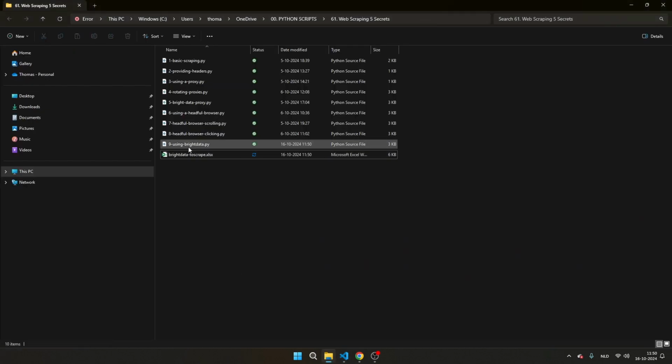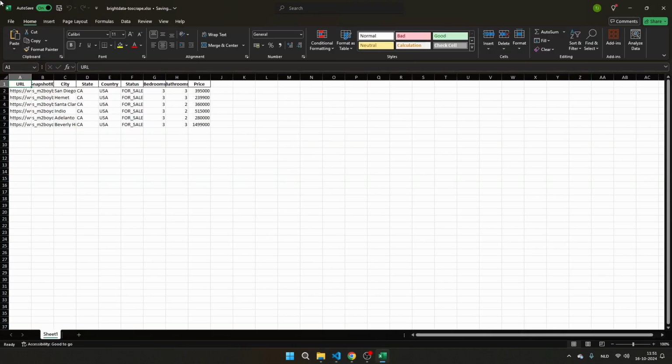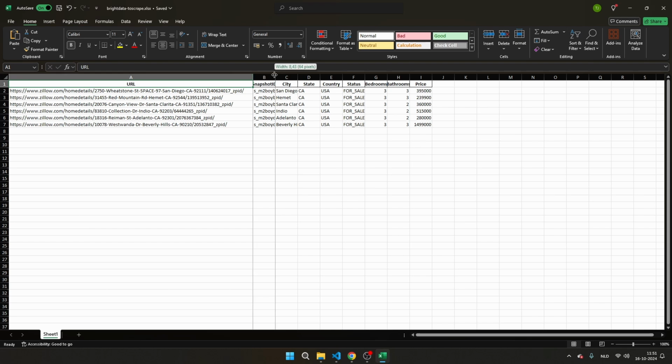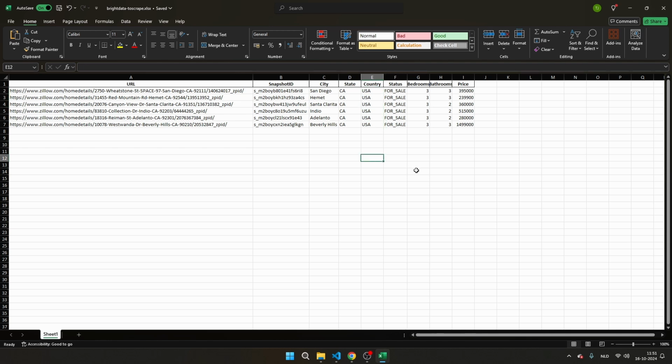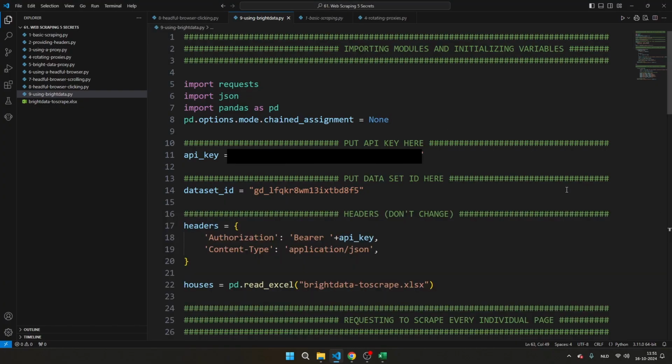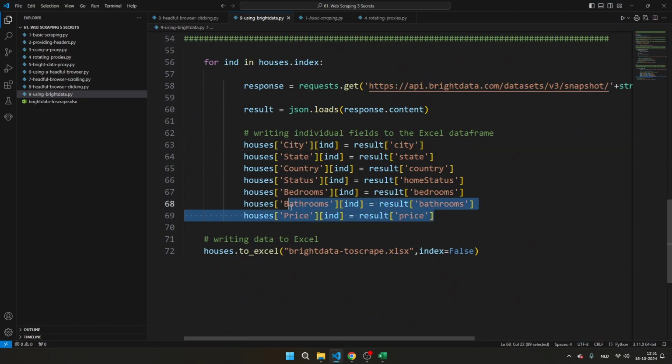Okay, so that was quite fast. So now you will see here the URL, the snapshot ID, and you will see as well the city of these houses, the state, which is California, the country, which is USA, the status. At this moment, the status of all these houses is for sale. But if you run the script, let's say in 1 year, probably they all have been sold, or maybe 1 or 2 have not been sold. I don't know. And then you see here the bedrooms, the bathrooms, and the price. These are just the fields that I wanted to have, right? So this is the result of the fields that I have defined right here. If you want to change the fields, of course you can do that.